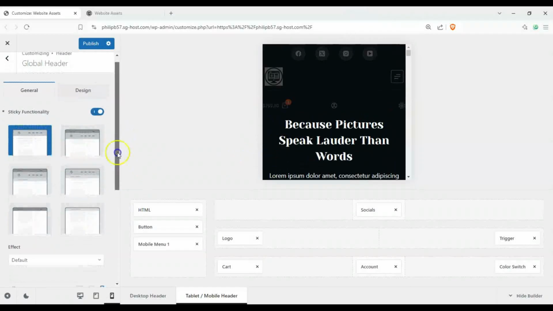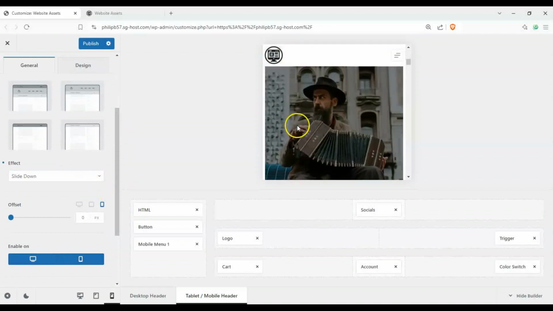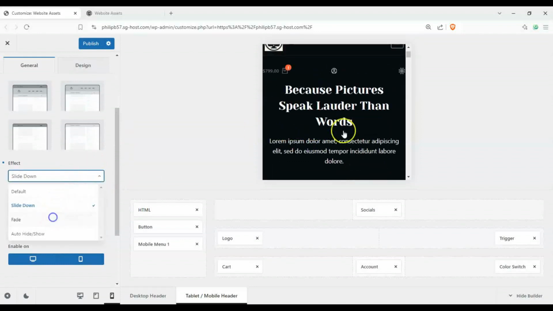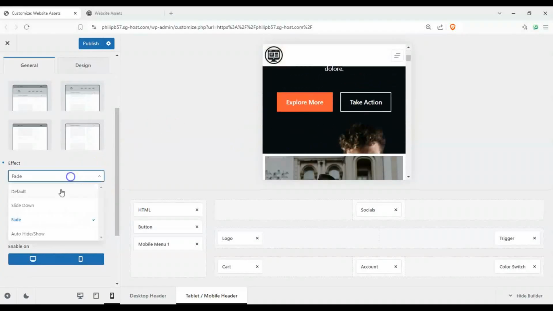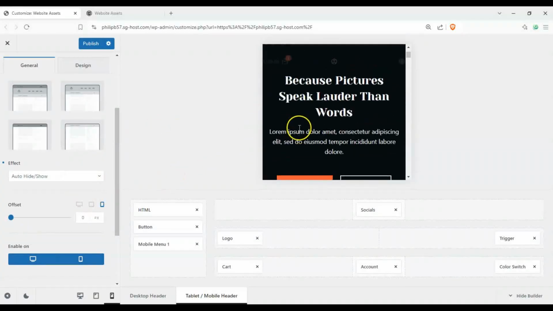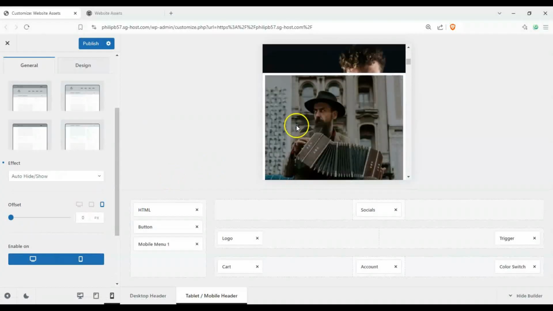So let's keep it on main row only, and we can also change the animation for it. I see it slides down. This one is fade, so let's do that again. Up, and auto hide and auto show. And only when we scroll back up does it appear.